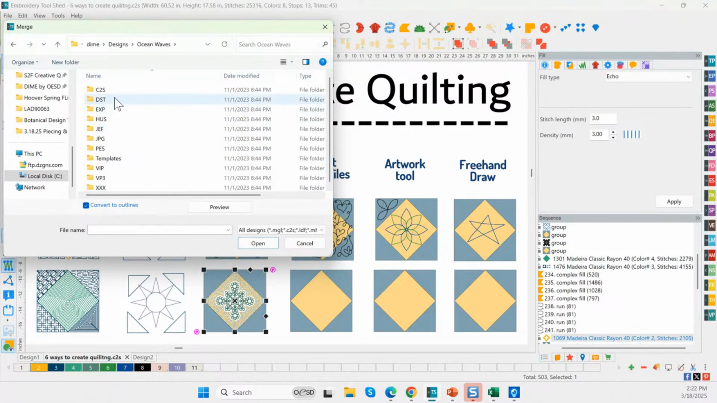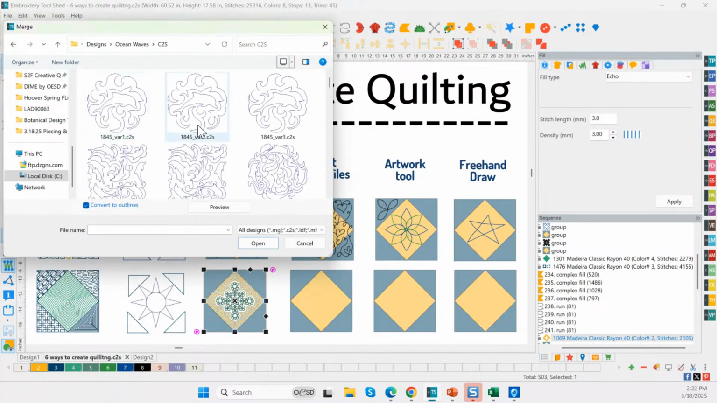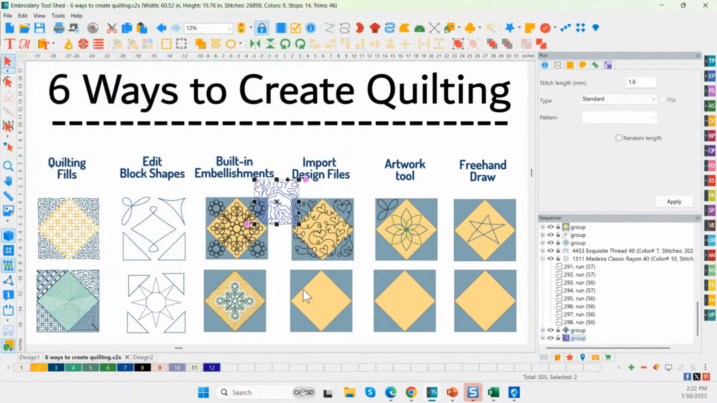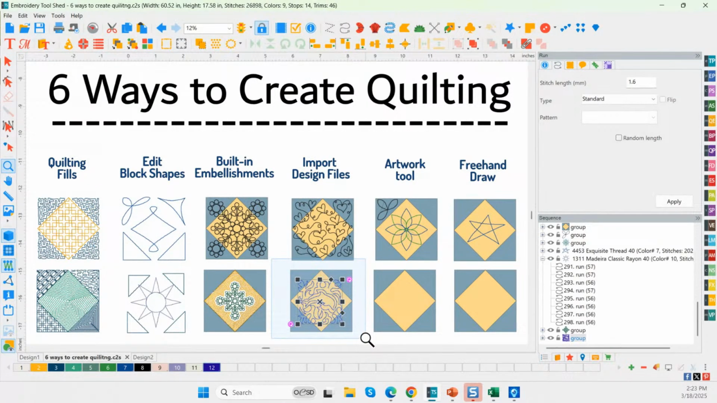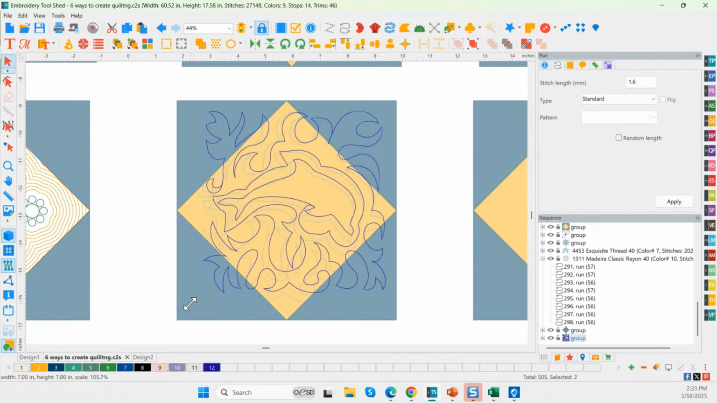Like this Ocean Waves is one of the design collections that we have here at Dime, but this works the same exact way. So maybe I want to bring in one of these designs. So I just do File, Merge, select the design, and it brings it on my screen, and then I can bring that onto my block. I'm going to zoom in here, and then we're just going to resize this. So I'm going to just hold the handle in the corner, and I can click and drag it larger.